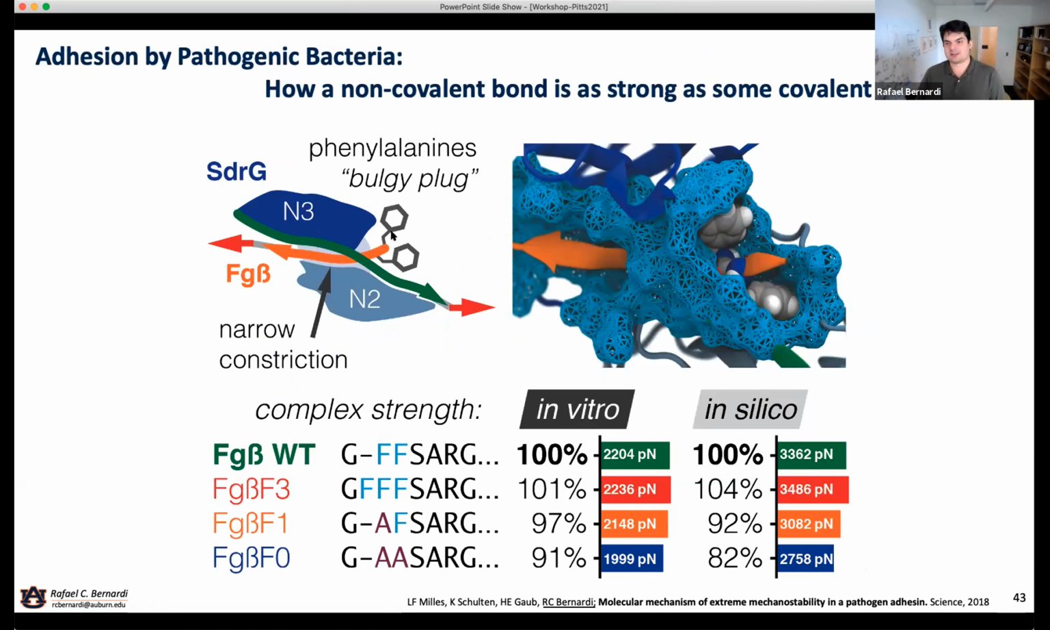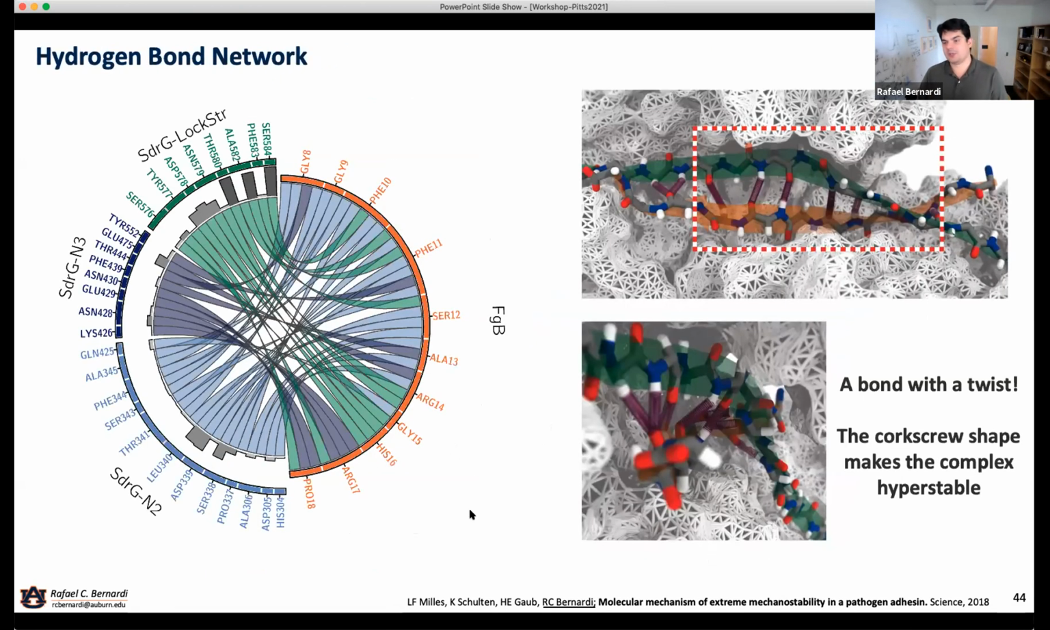So we can test hypotheses. We can test, for instance, whether these bulky amino acids are the reason why. We show that they're not, although they are believed to be the reason why this is strong. And we are able to show that a network of hydrogen bonds is actually what makes the system strong, which is not that impressive if you think about it. But there is one reason why they're impressive. It's because they form this corkscrew shape. So they go kind of rotating.